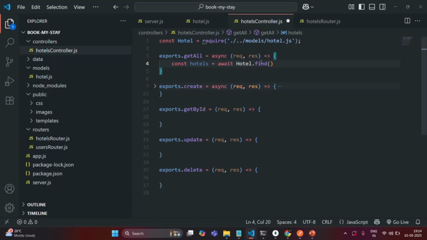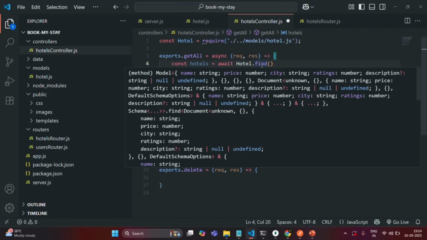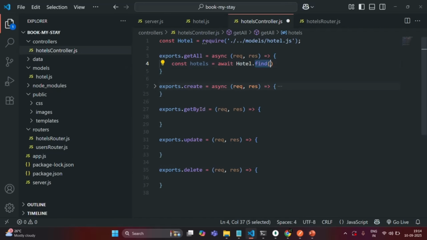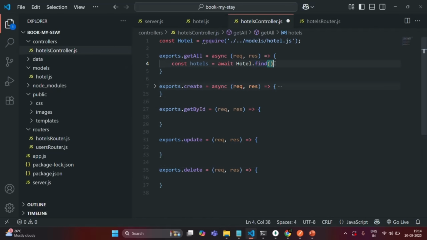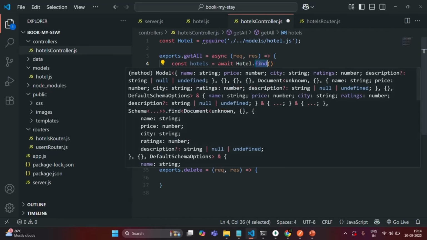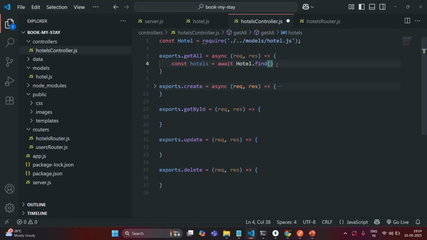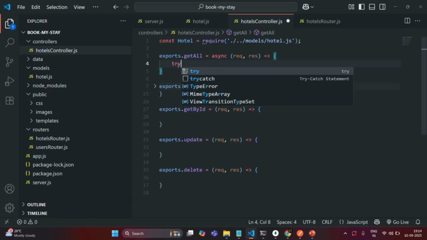Okay. Now this find method can also return a rejected promise if it is not able to get all the documents from the hotels collection. When it is going to return a rejected promise, in that case, we might want to handle that rejected promise. Basically, this find method is going to return us a rejected promise when some error has occurred. So in that case, it is going to throw an exception and we might want to handle that exception. So what I'm going to do is write this logic inside a try catch block.